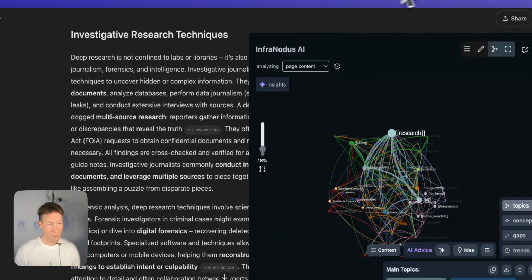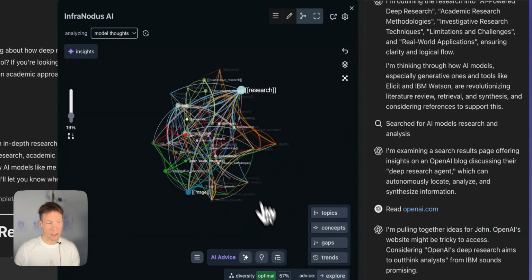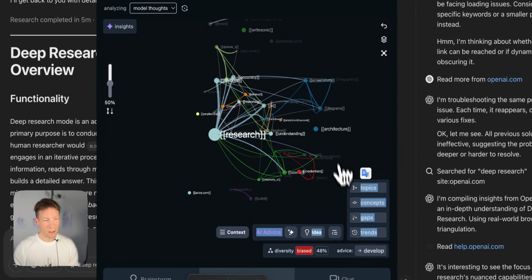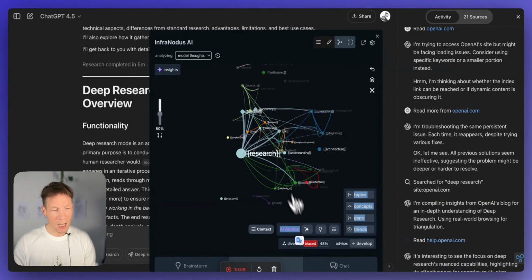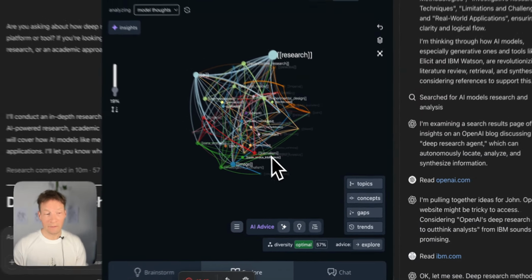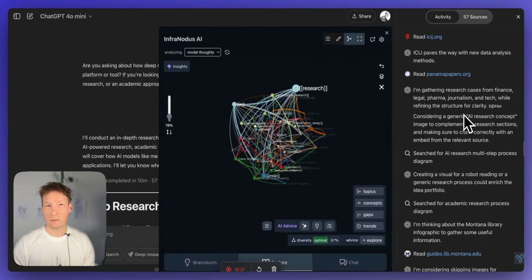But in the O1 mode, when I run the same analysis of the model's thinking process, I get different results, because the thinking process is much more diverse than in the case of 4.5. Here we have diversity bias, so it's really focused on one idea, research, and 48%, that's lower. And here we have 57% optimal diversity. So actually the thinking process of O1 was much more diverse. It wasn't focused on just one idea. It was trying to touch upon the different subjects and topics which were related to the query. I like that more because that means to me that it's covering a bigger territory of ideas.